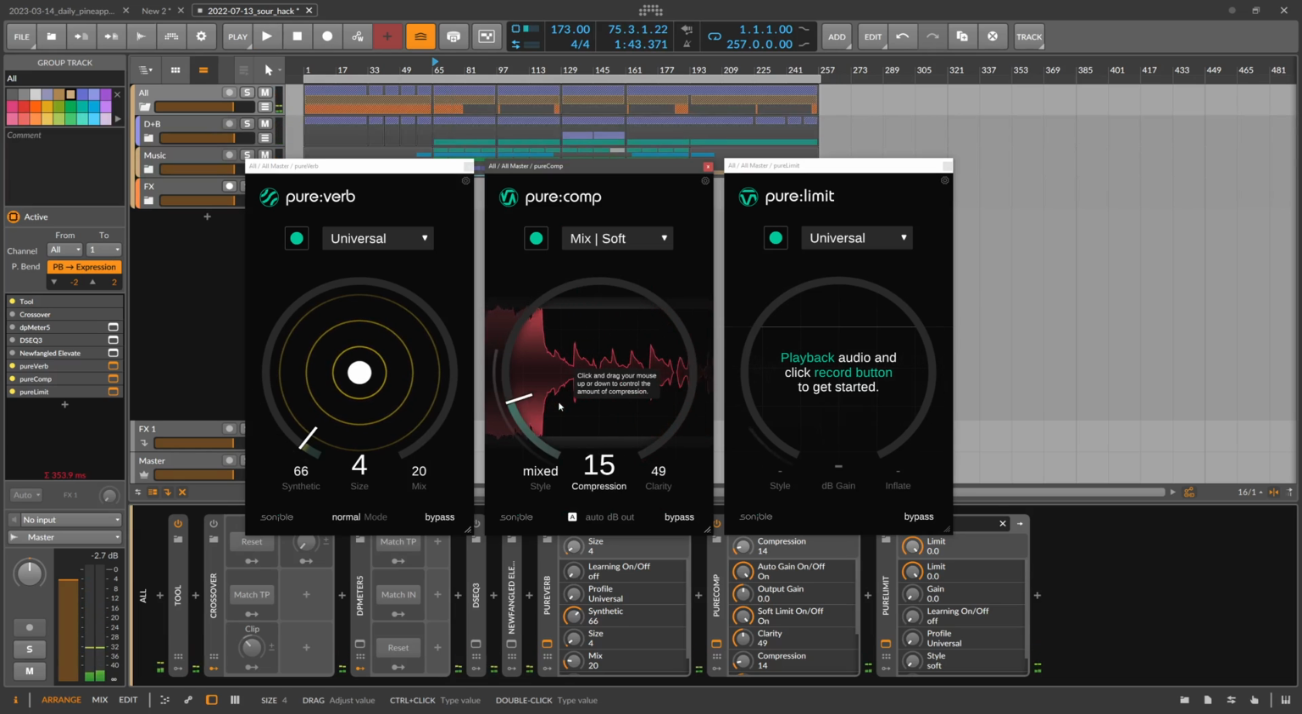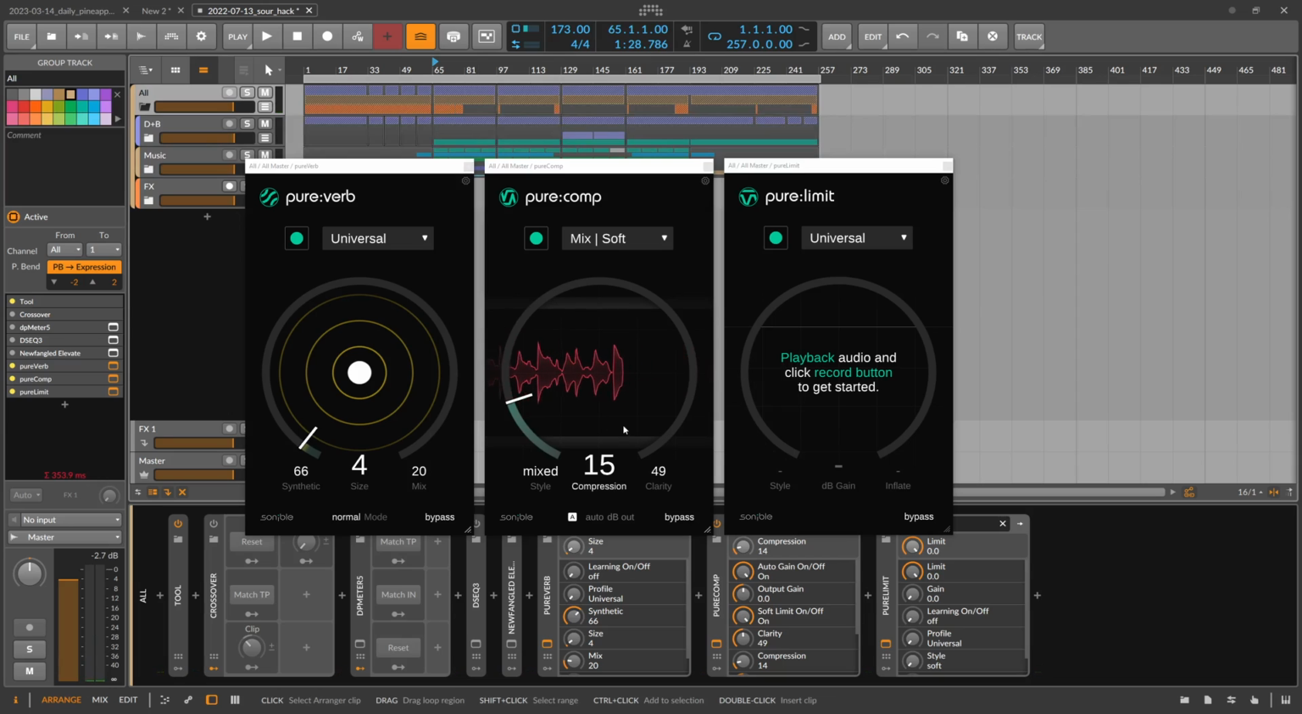I also think it changes the attack and release times of the compressor, because you can't change this manually here in the pure comp. In the smart compressor, you can change it. Here, you can't. But a compressor without changing attack and release times doesn't make any sense, in my opinion. So it needs to do that in the background somehow.